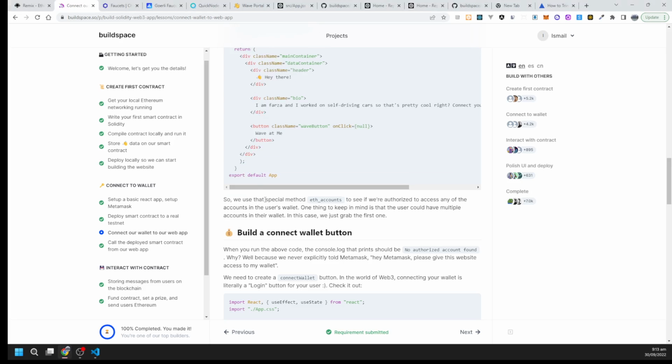Okay, so we use that special method eth_accounts to see if we were authorized to access any of the accounts in the user's wallet. One thing to keep in mind is that the user could have multiple accounts in their wallet. In this case, we just grab the first one.